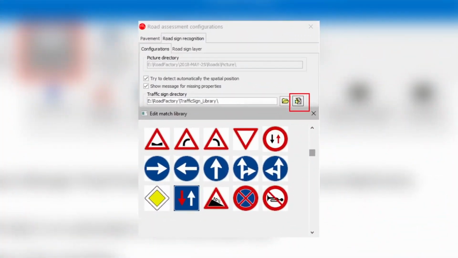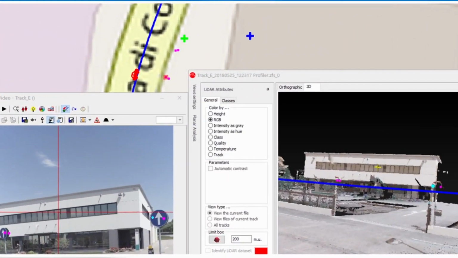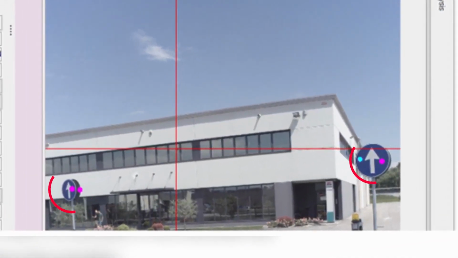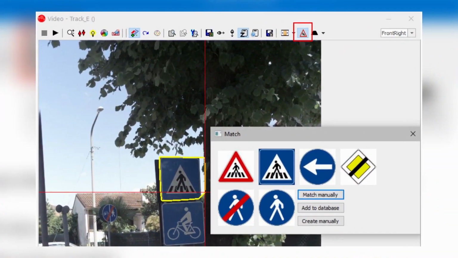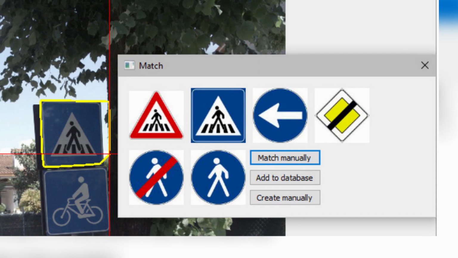For each sign, you need to describe the properties that will be automatically implemented in the shapefile attribute table. As a result, you will get points located in the right position with predefined attributes and represented as shapefiles. Also, it's possible to manually add other signs using the normal traffic sign recognition, or to modify wrong identifications.